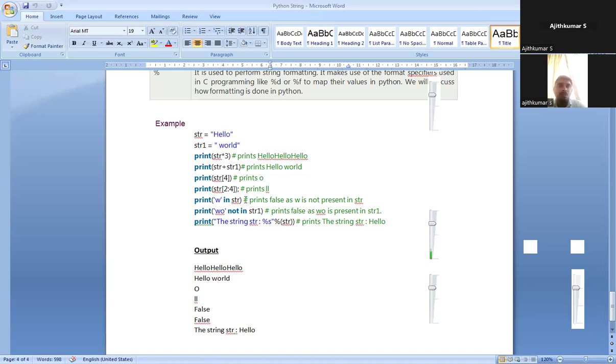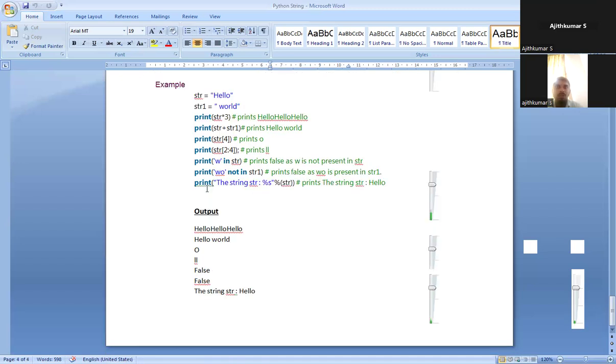Okay, then next line we see about str plus str1. Str is hello, then next str1 is world. They will print, add the two values. Add the two variable names. Okay, what is the value? Str is hello, str1 is world. Okay, print hello world.